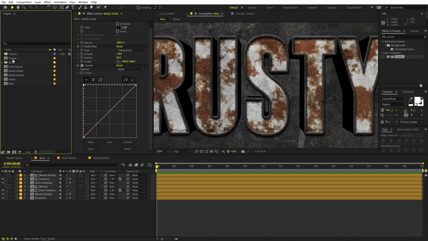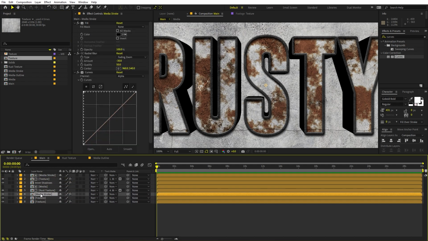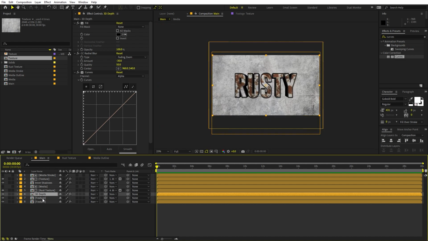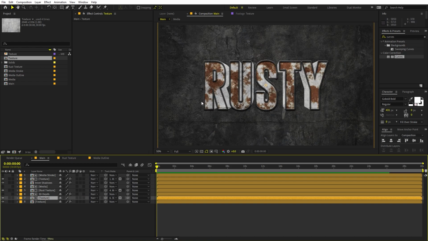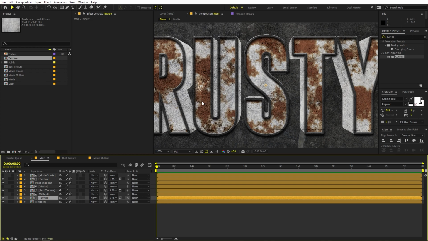Again, we are going to drag our texture comp. So let's select this and I'm going to place this below our media stroke, which is the 3D depth. And let me just quickly select this and let's rename this to 3D depth. Now I'm going to select the texture and again, we are going to do the same thing. Let's select this and I'm going to just set this to 3D texture. Just like that.